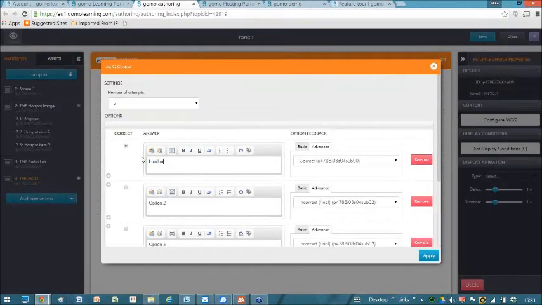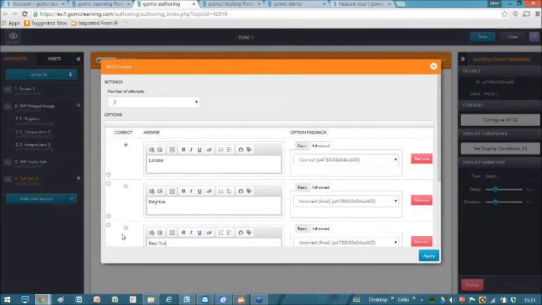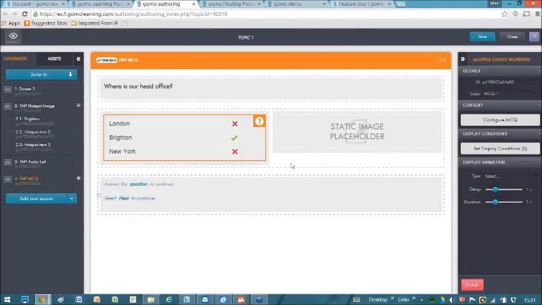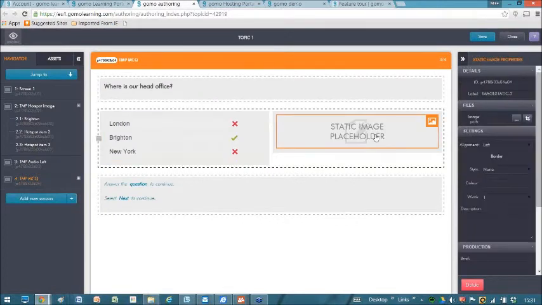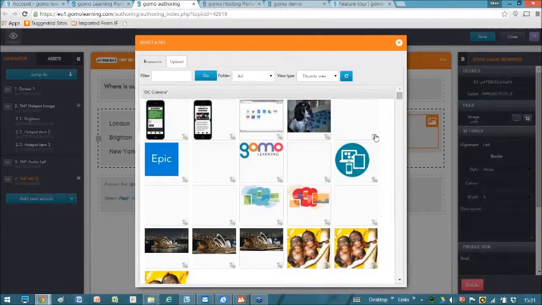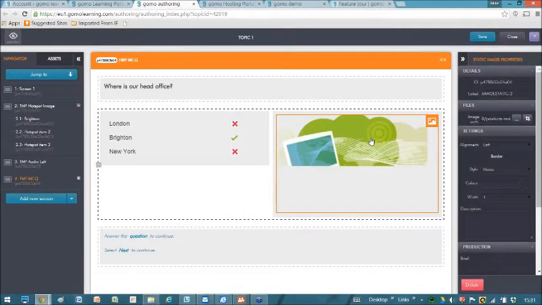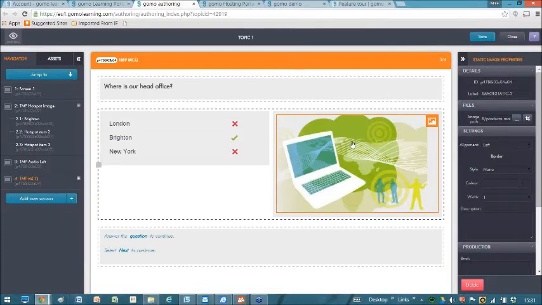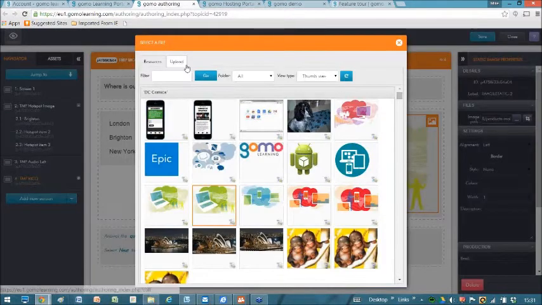So option 1 can be London. Option 2 will be Brighton. And option 3 will be New York. We'll make Brighton the correct answer, so we'll give that one the correct feedback. London's now incorrect. Apply that. And on the right hand side we'll just drop a graphic in for a bit of visual interest. I'm dropping graphics that have been preloaded into here, but if I double click on this one again, I can upload directly into Gomo if I want to.